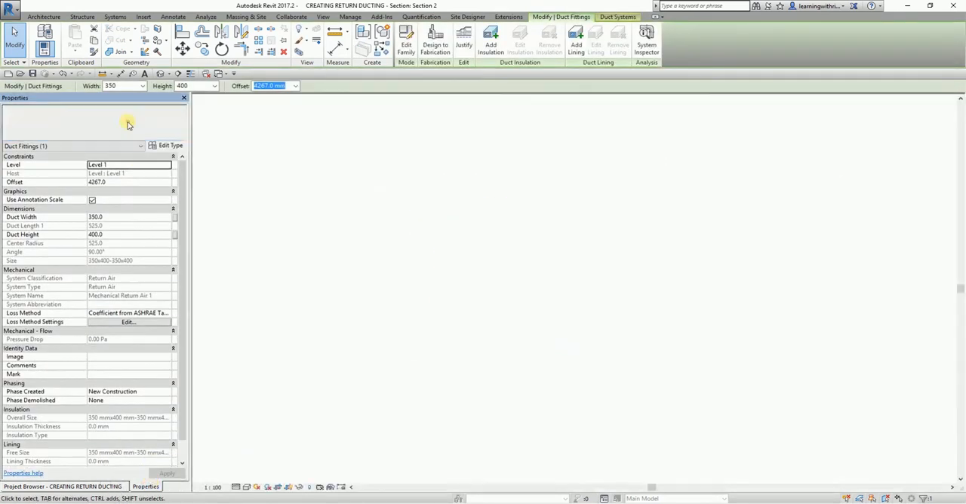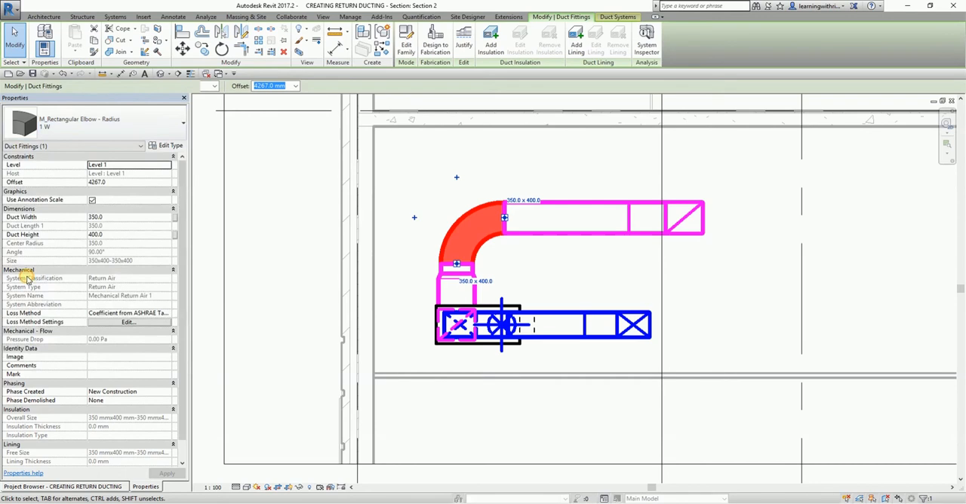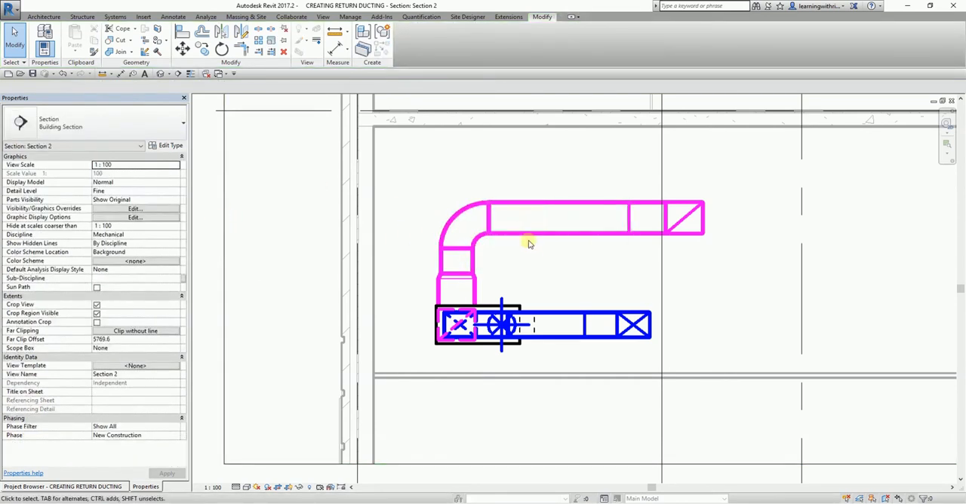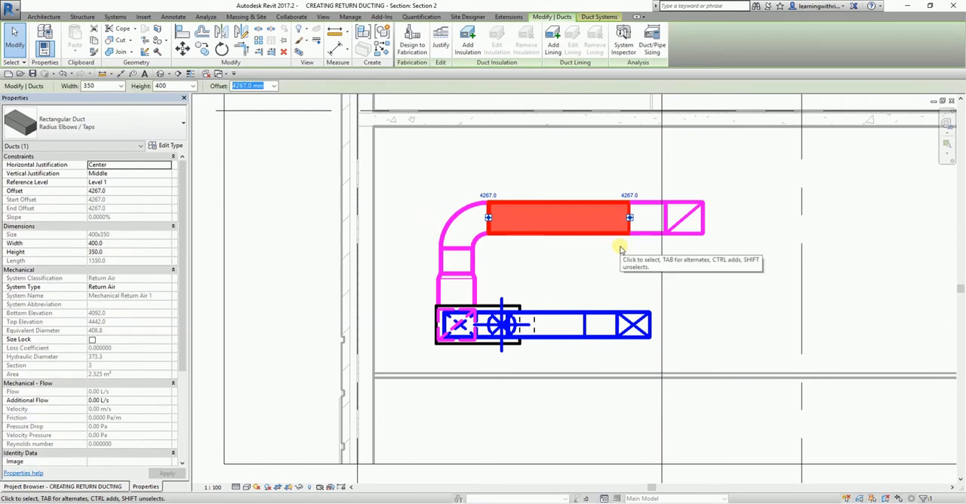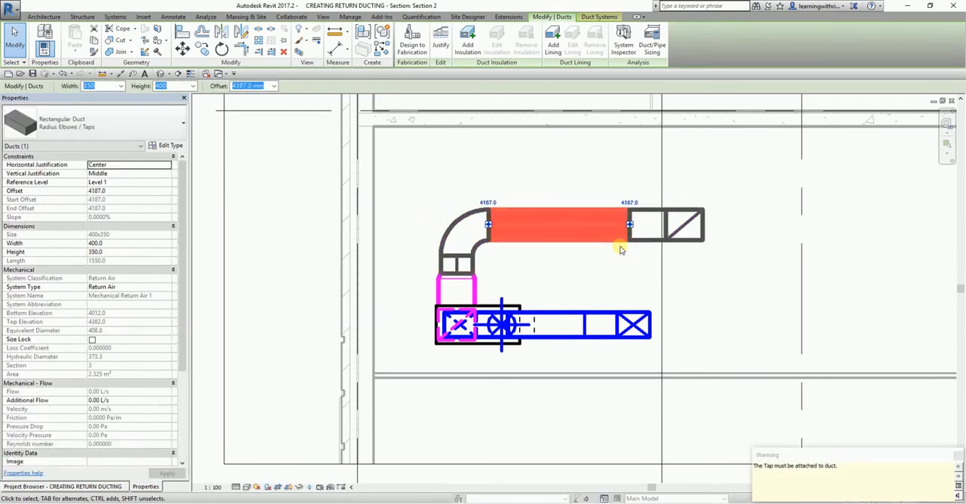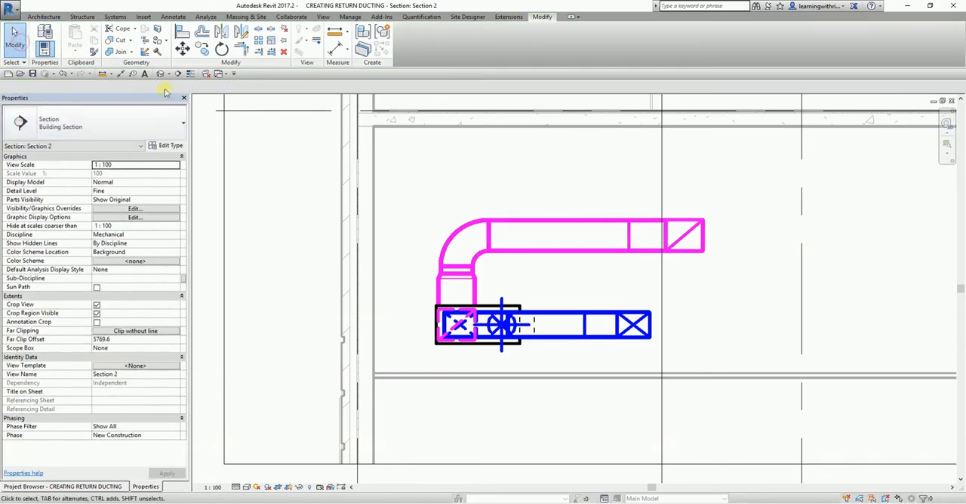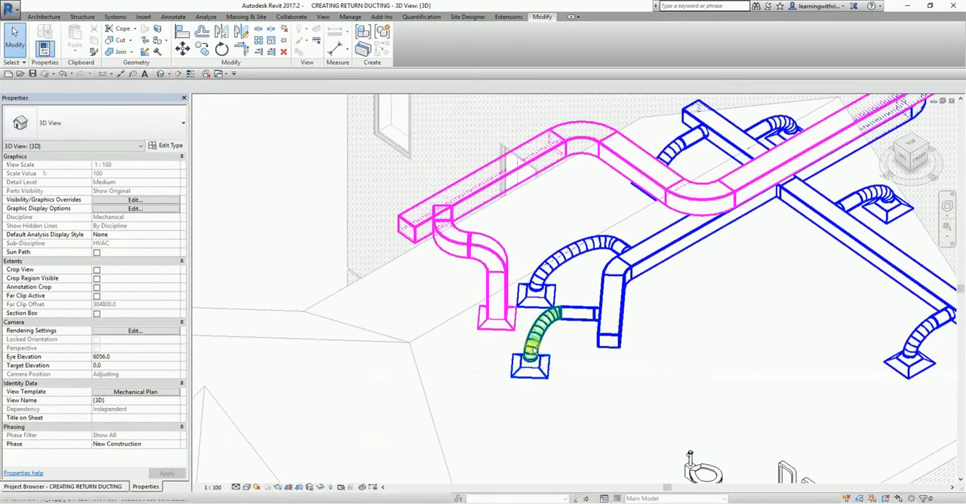So you can also do this. From the type selector, instead of 1.5, you can select 1W. So it now becomes shorter. Now I can select this and then nudge it to move down, using the arrow keys on the keyboard. There you go. And from the 3D view, it looks like this.